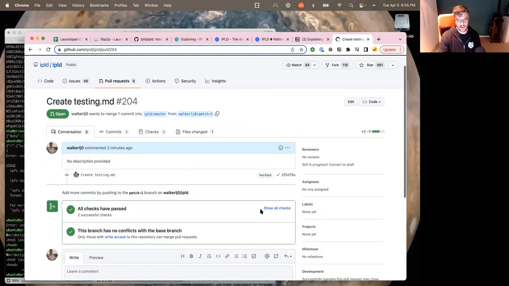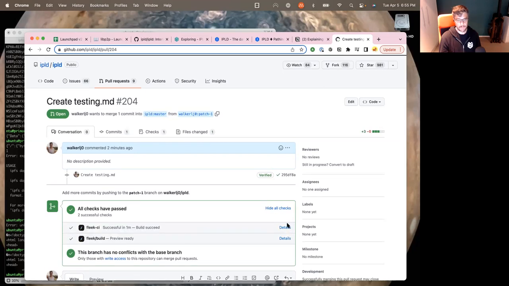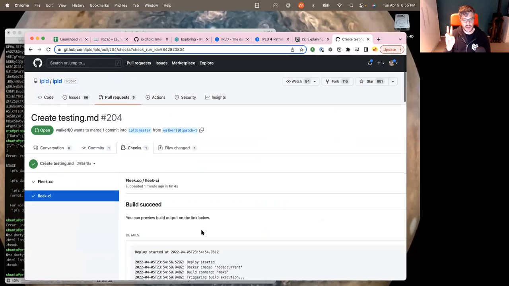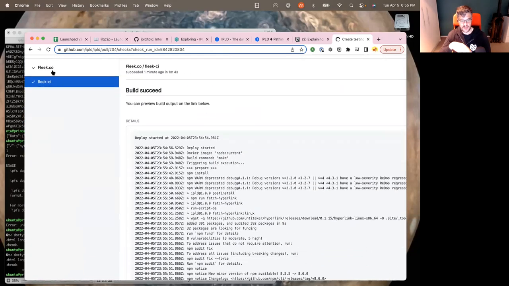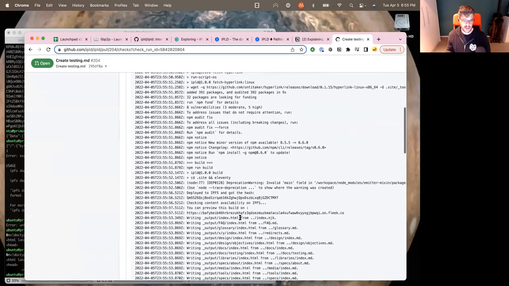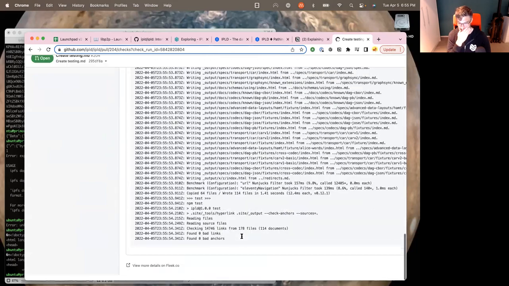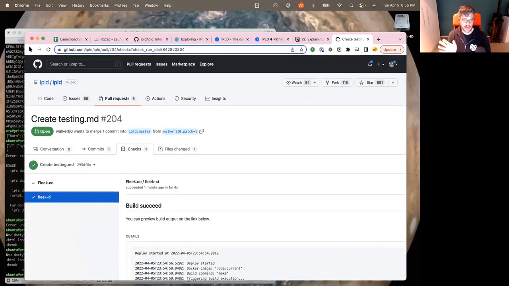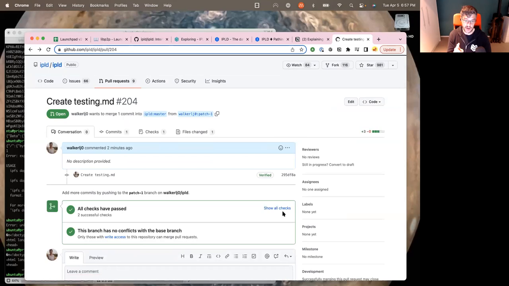So now expand. See, show all checks. They're finished. So click on show all checks just underneath where your mouse was. On the right. Yep. So Fleek's done two things. It's got a CI build, which has done a build and it succeeded. There's no error. So great. That's kind of interesting, but the more interesting thing is the next one.